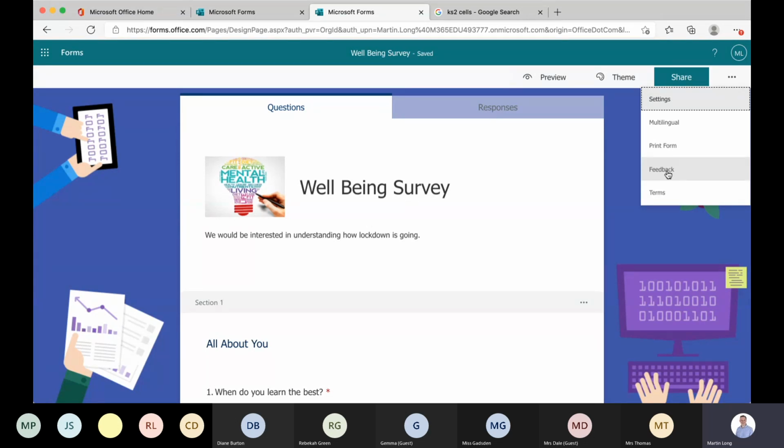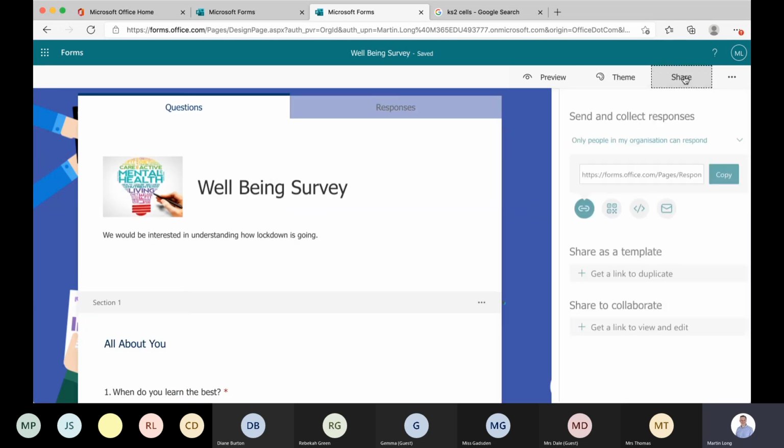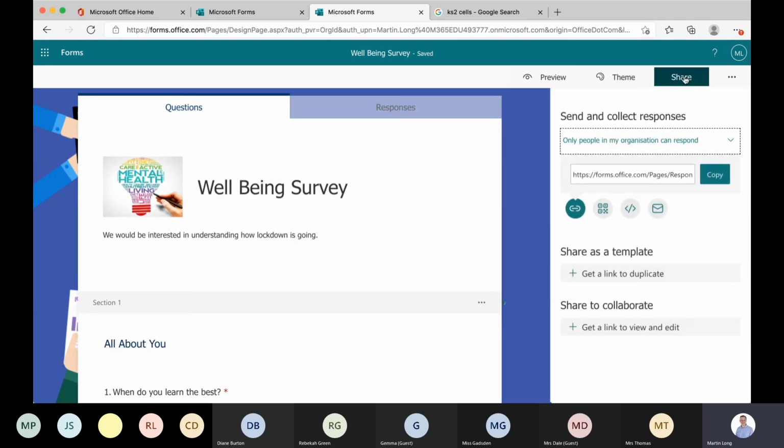So some of the features that have been added over the last 12 months have been as a direct result of people giving feedback. So it's not a meaningless thing to do. Do enter it into there. So there aren't too many settings to worry about. When you go to share, this is how you would get the form out to other people.